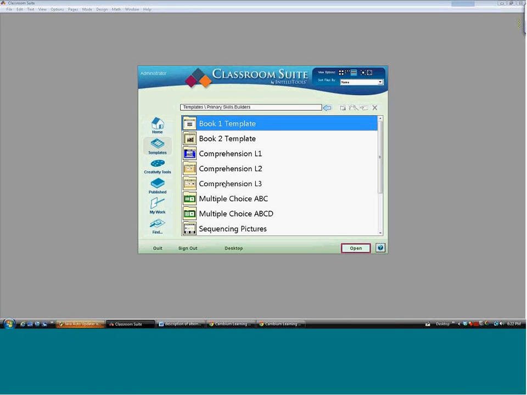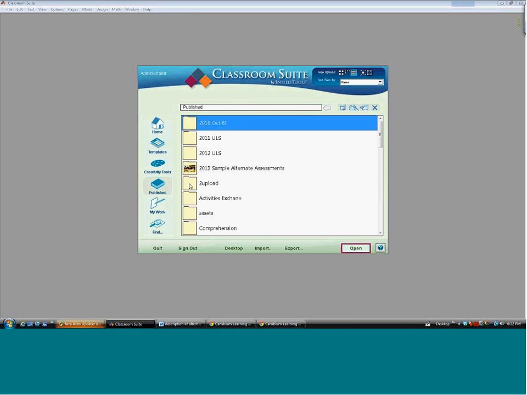There are 2 different forms I can use. One is the comprehension level 3. The multiple choice one, ABC, gives you the opportunity to have a picture. But answers are in ABC format, which you don't find in the alternate assessment, at least in Florida. So just real briefly, I want to show you what that would look like.